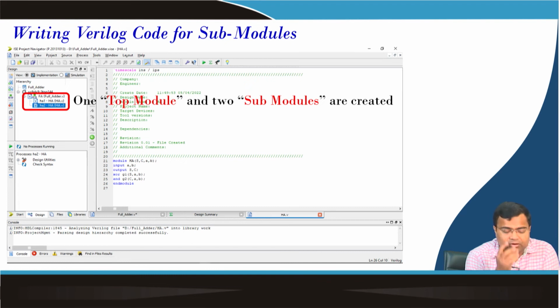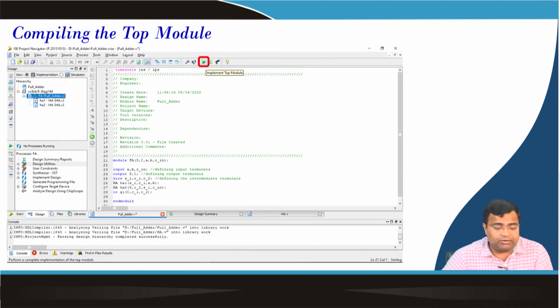So, in the half adder module you have a sum out, carry out, A and B. So, you can write in terms of XOR gate, and that we have discussed earlier. So, that means two half adders are now called, instantiated, that is why they are coming under one full adder. Once you are done, then you go to implement the top module.